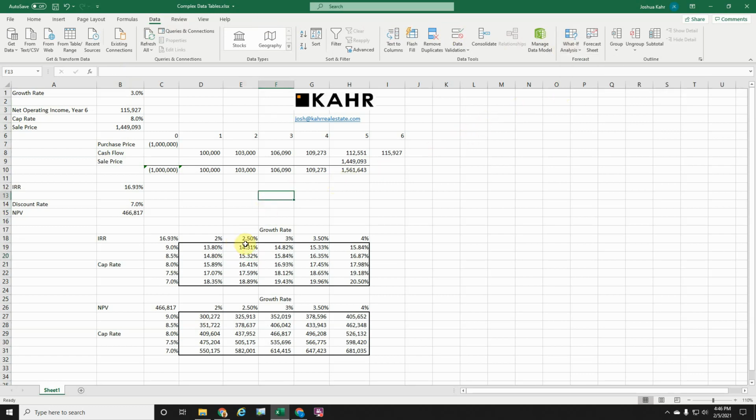So in this case, I have one data table that shows, as you vary the cap rate and vary the growth rate, what is your internal rate of return? You can see as this changes and this changes. And I've got one calculating a net present value as my growth rate and my cap rate change. So I've got two pretty typical, two variable, one output tables.